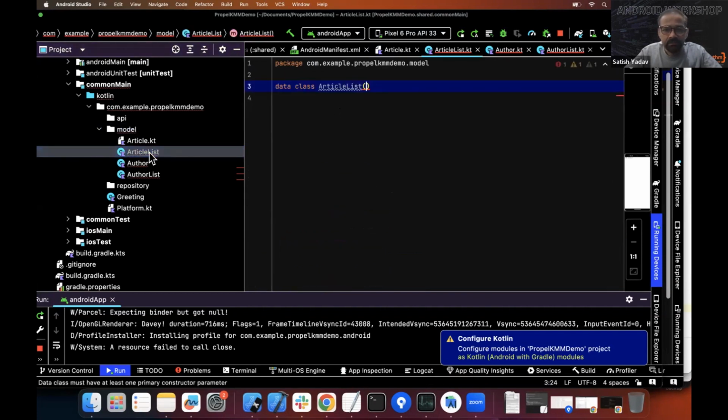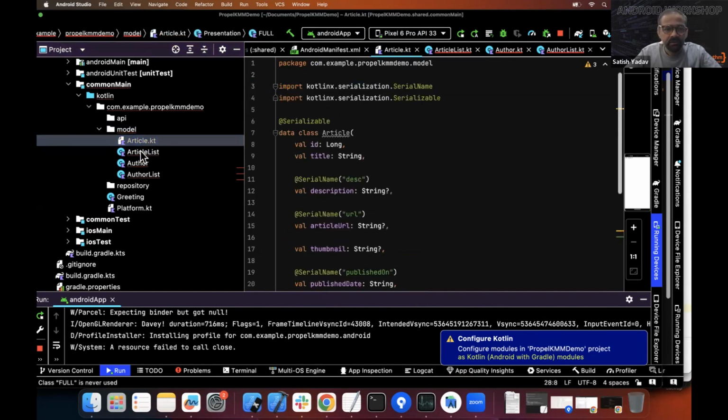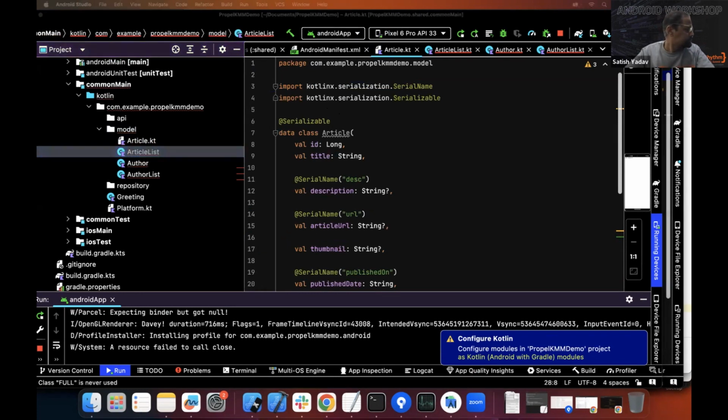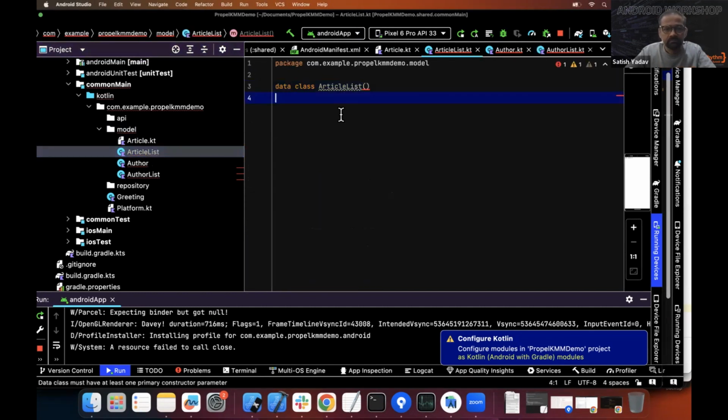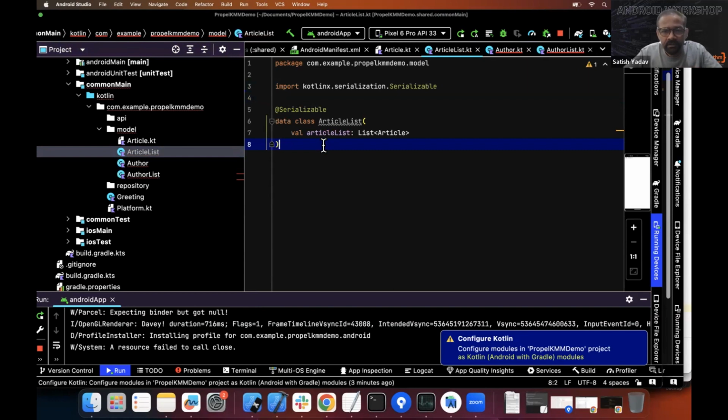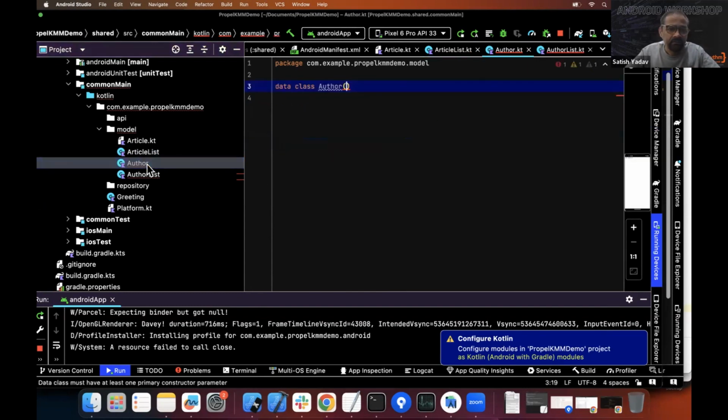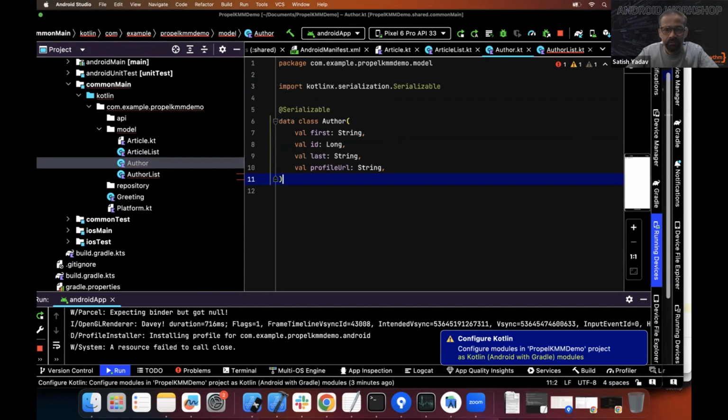Now I have to create an article list model. So it is nothing but it's a list of an article object over here. So let me copy that code as well. Yeah, so it's basically a article list with a type of list, and it's holding the article object over here. And quickly, let's finish the author of it. For author, we have a separate endpoint. I can show you how it looks. Let's finish this first.